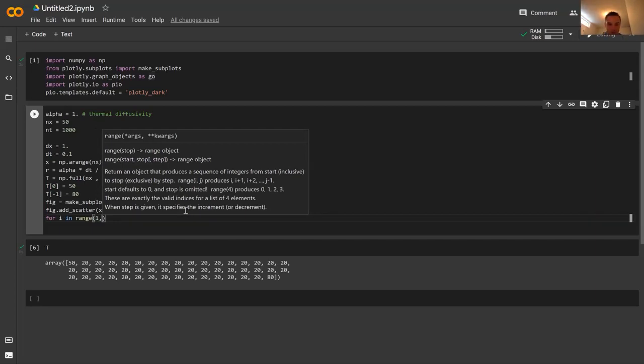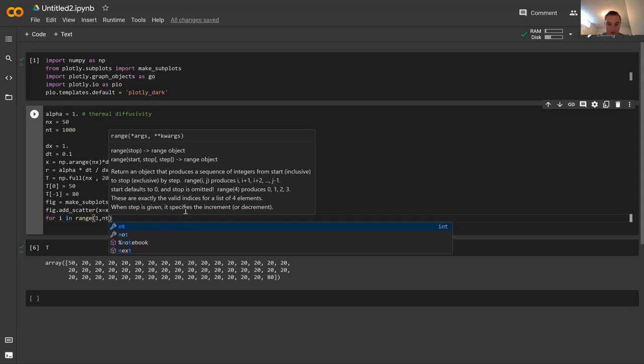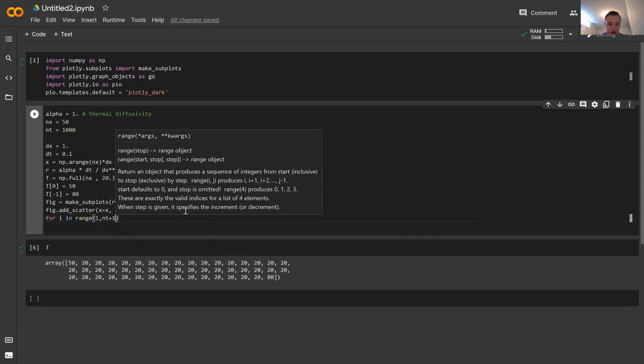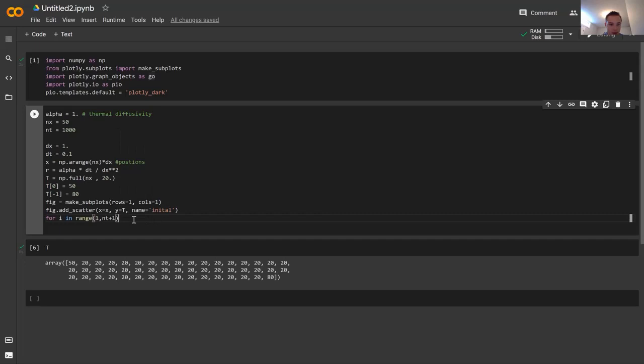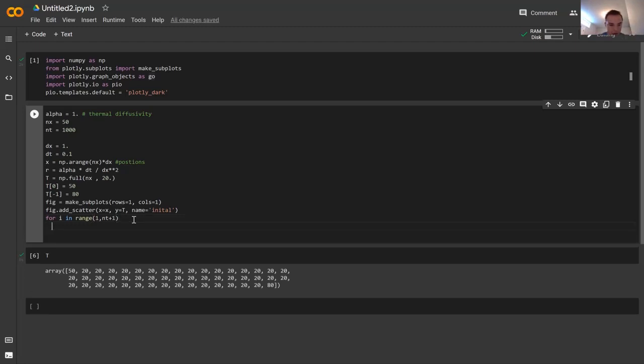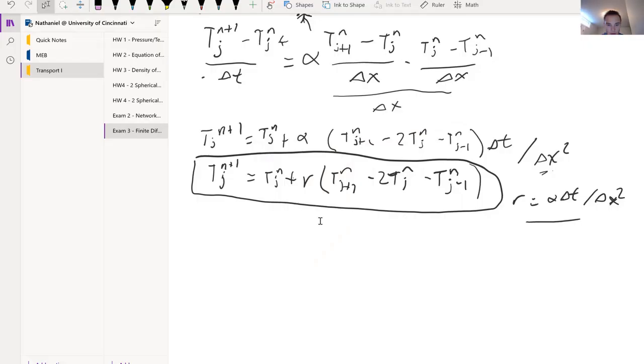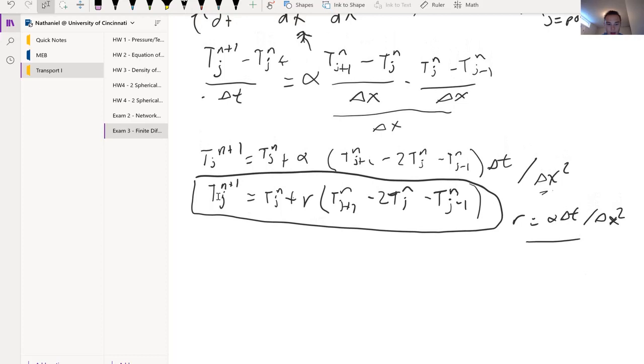Right now we have specified 1,000, so it'll be nt, and since Python indexing starts from 0, we'll do +1. Now we need to iterate through the equation which we just wrote. If we look at it, our equation has a time increment at a certain node j, the original node, and that's going to equal the next time increment. So that's what we're calculating.